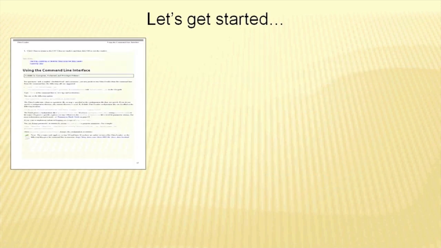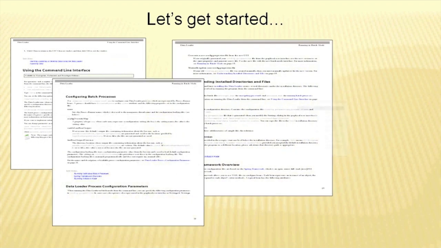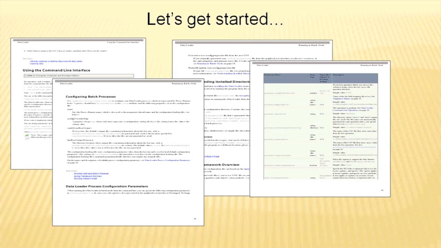The Data Loader documentation contains a section on setting up the command line interface. The first step is to read through it and get an idea of how it's all going to work. As you can see, there's a number of different topics that we need to understand. After we've read through that, we can get started.